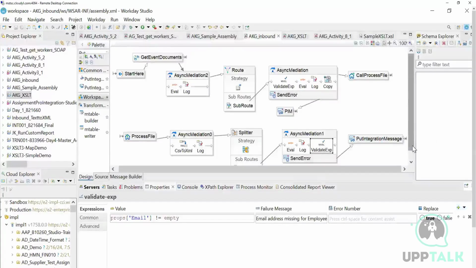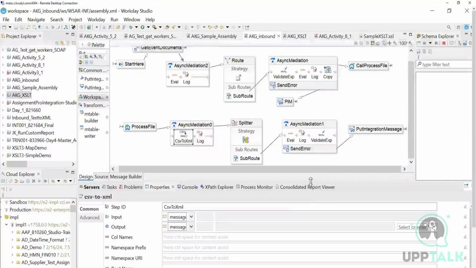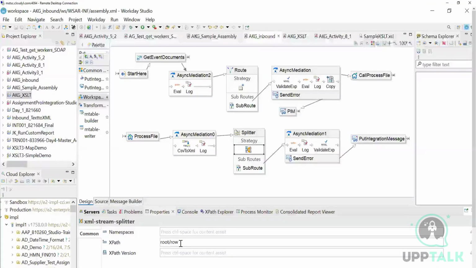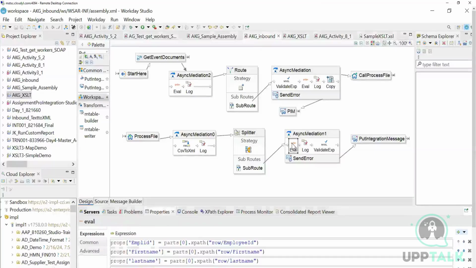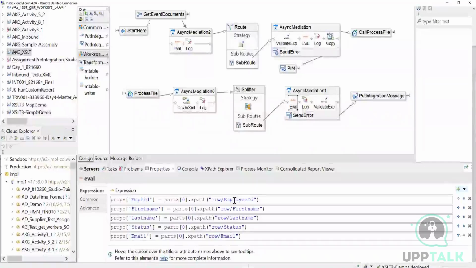Okay, so this is the same integration that you created. So here what we are doing is after we are able to retrieve the file, we are converting the CSV to an XML, and based on that conversion, we are passing it into a splitter with the XPath root row, and then we are assigning, similar to the previous integration which we did for outbounds, the employee ID, first name, last name, status, and email using this MWell expression.